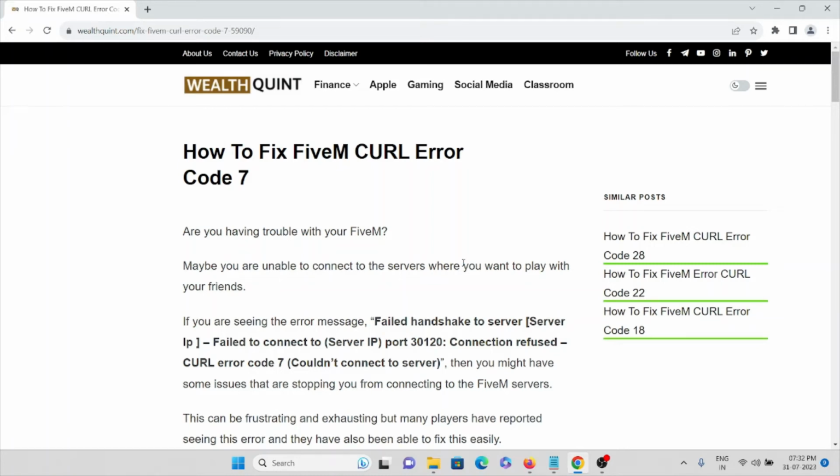In this particular video, we'll see how to fix FiveM curl error code 7. Are you having trouble with the FiveM application due to some error, and the error code is 7? Maybe you are unable to connect to the servers where you want to play with your friends.